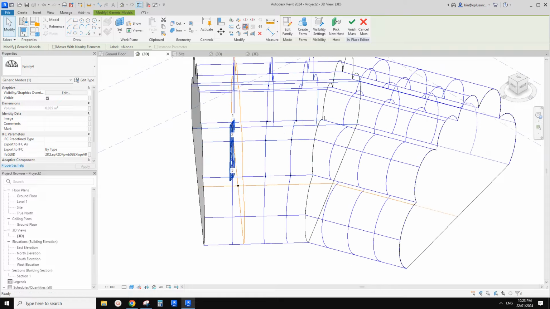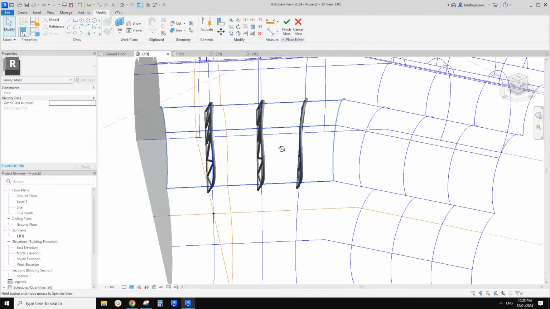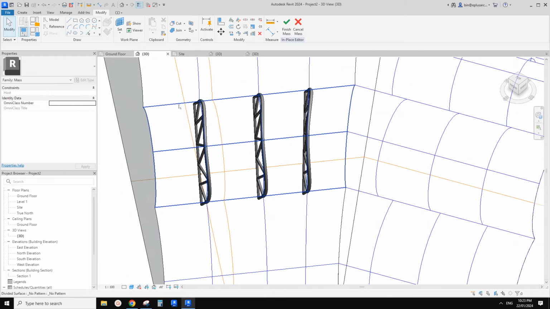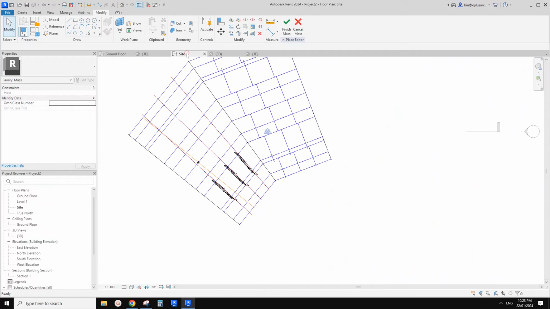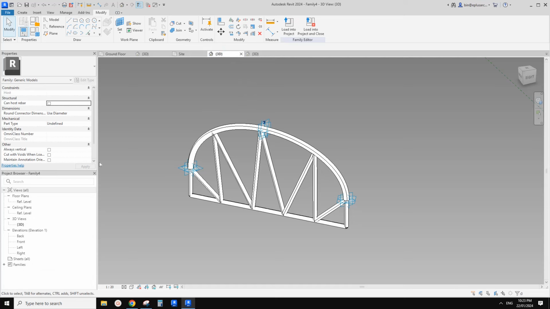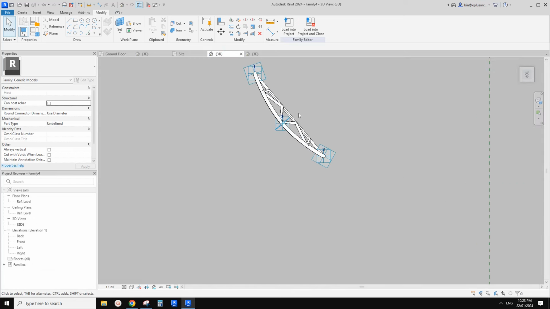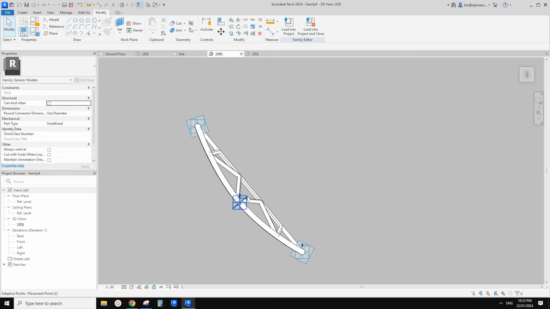Let me just repeat this one for now. It looks like we need to fix this one. This is not right. So let's have a look. I think we just need to go in here. Let's go to the top. It's probably because of this point 2.